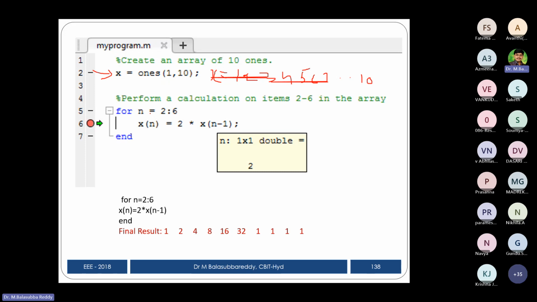2, because n starts with 2 to 6. They don't want to change other values. They want to change only 2 to 6. But x has, by executing this line anyhow, what is the first line showing? Create an array of 10 ones. That is the command I used, therefore that line will not execute, it will simply start with this line. Then the result will be all ones. It will be 1, 1, 1, not the earlier one. I think that was wrong. Now all ones will be there, 1 to 10 ones.